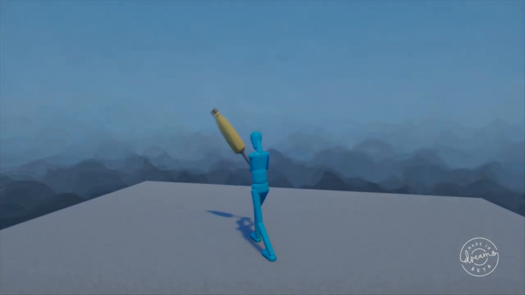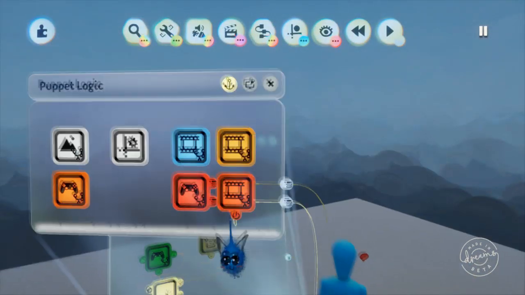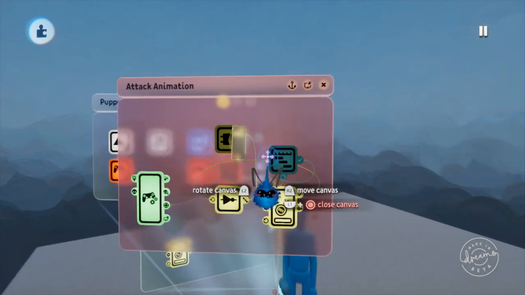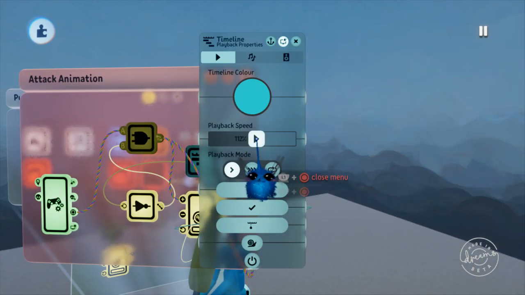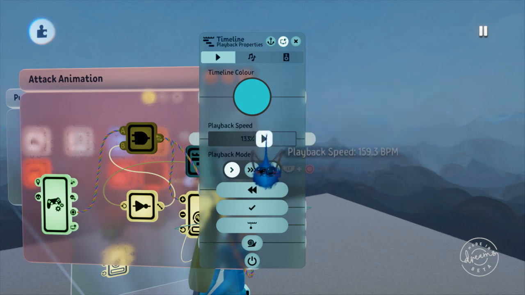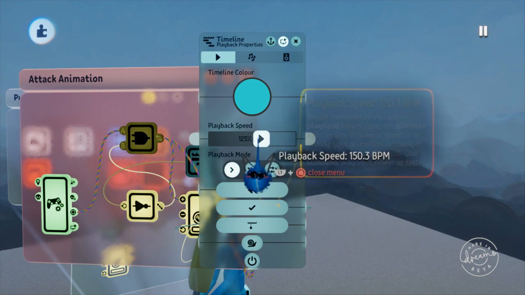Isn't that cool? You can also manipulate it so the animation's a bit faster. Don't even have to edit the keyframes at all. You can just change the playback speed. Make it like 25% faster, something like that.